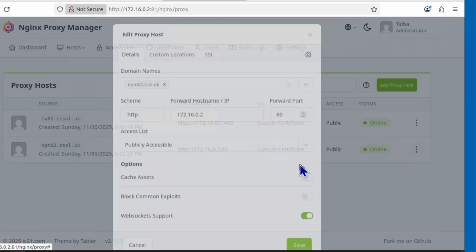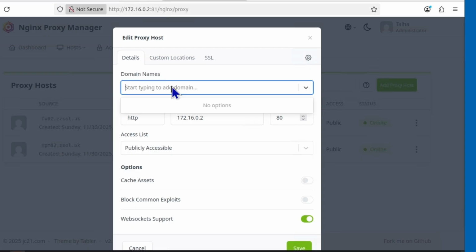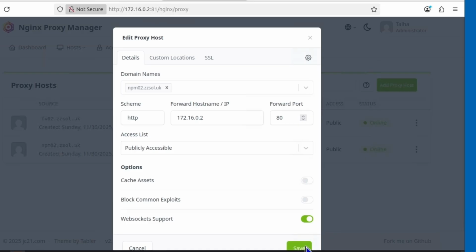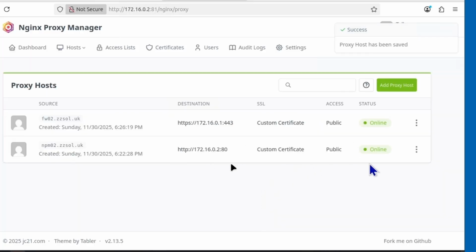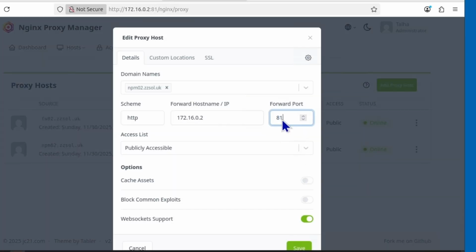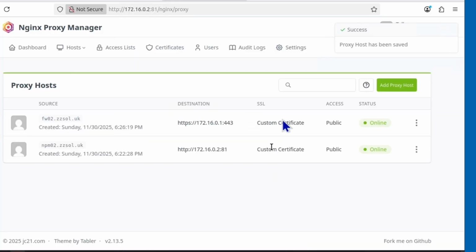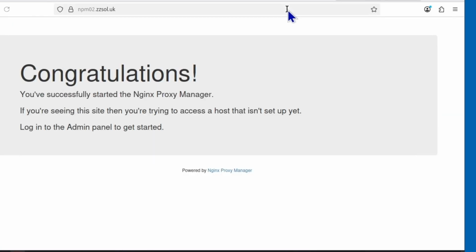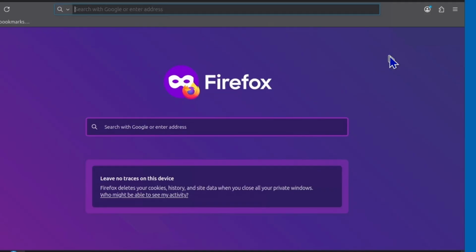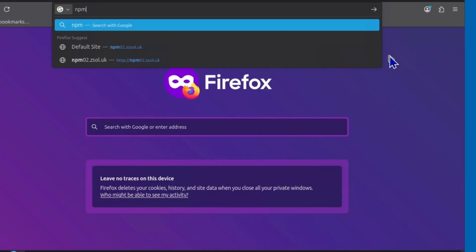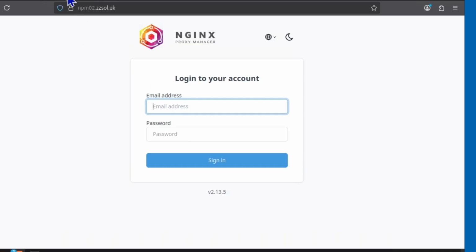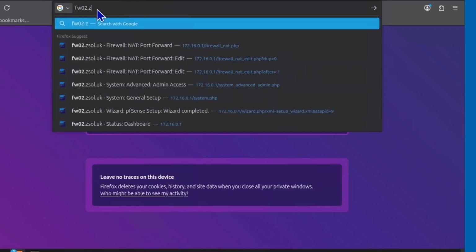So I'm going to click on edit on this one, and it's npm02.zzsol.uk. And then I'm going to hit save. And sorry, I actually have to change the port number. It's set on 80, it should be 81. Save. And if I try again on incognito, let's try npm02.zzsol.uk. Now you can see it's showing me the login page.